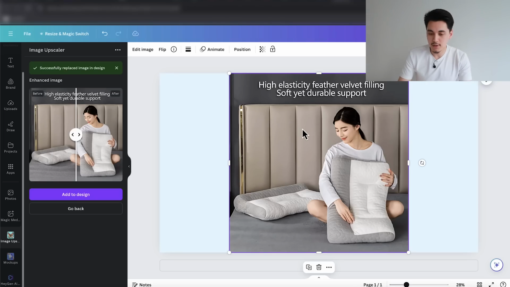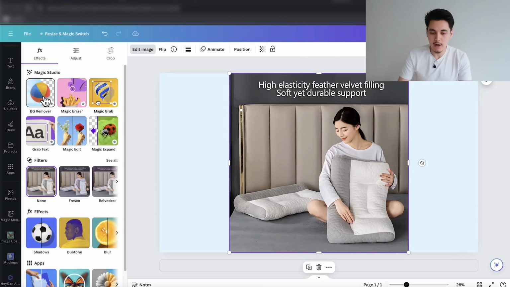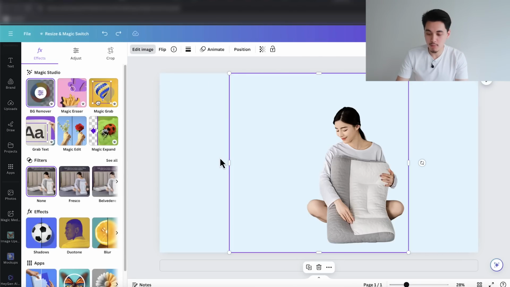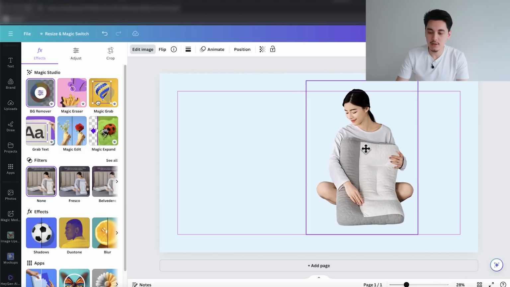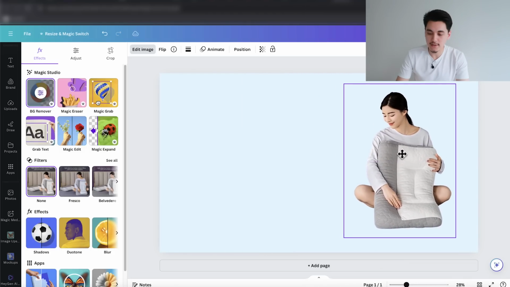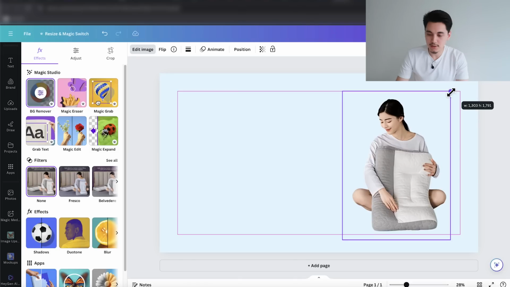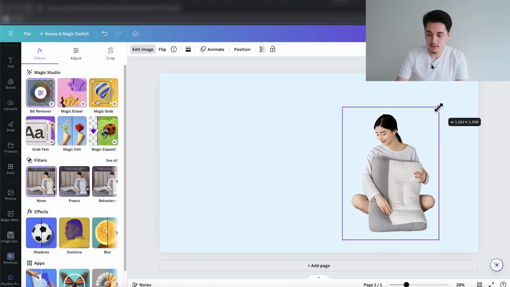Once the image is a little bit bigger, we're going to click on edit image. And now we're going to remove the background. And we can see that it removed everything pretty well. Now we're just going to crop this to make it a little bit smaller. And then I'm just going to put this girl a little bit towards the right side, right around here. And I'm going to make her just a little bit smaller, maybe something around this size.